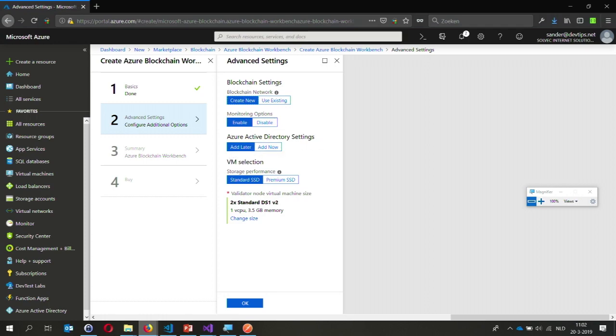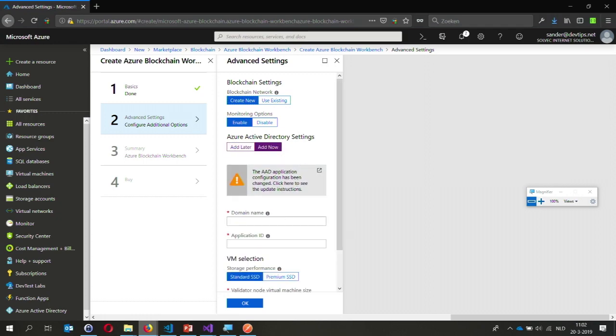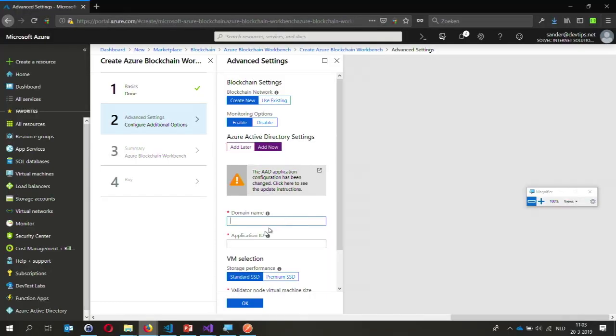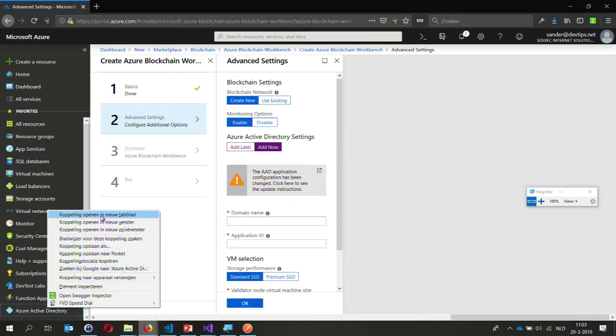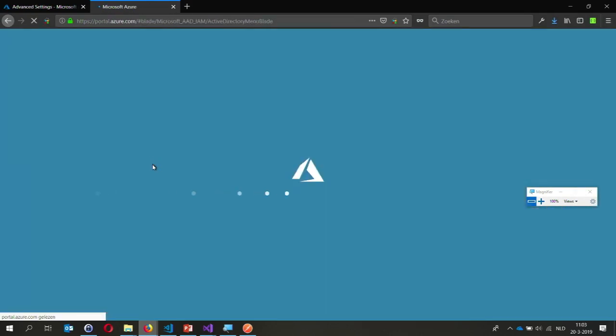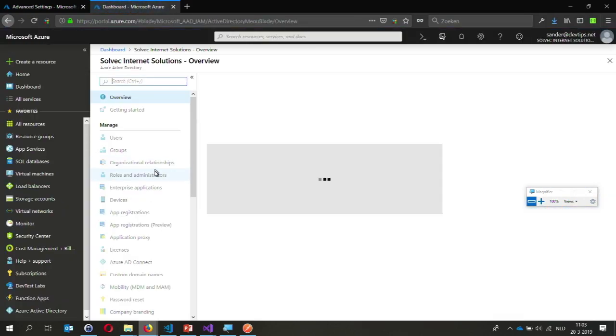So there's Active Directory settings. For the Active Directory settings, you would have to use a domain name, a tenant, and an application ID. Now, the application ID is important too, because that is the application registration that is used by the blockchain API. So we could go over to Active Directory just to give you a quick view.